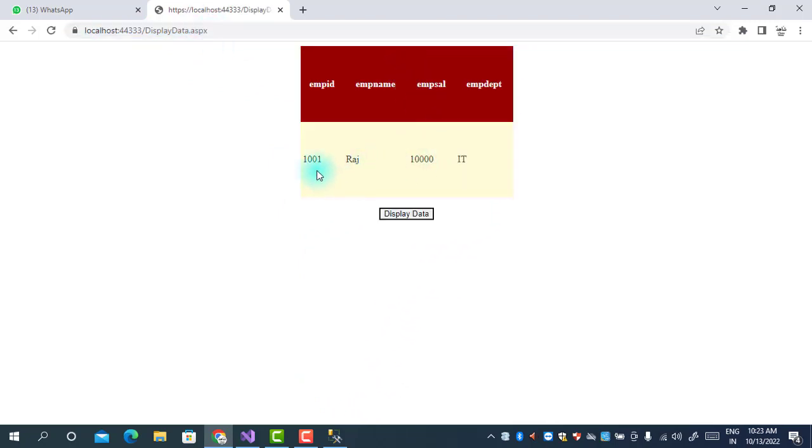Now it will start with the ASP.NET server. Just wait for some time. Display record. This is my web form. Now just click on this display data. It is displaying 1001, Raj, 10,008. Now this is my record.